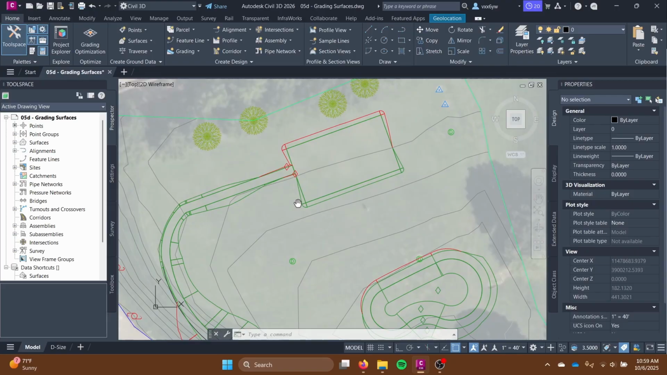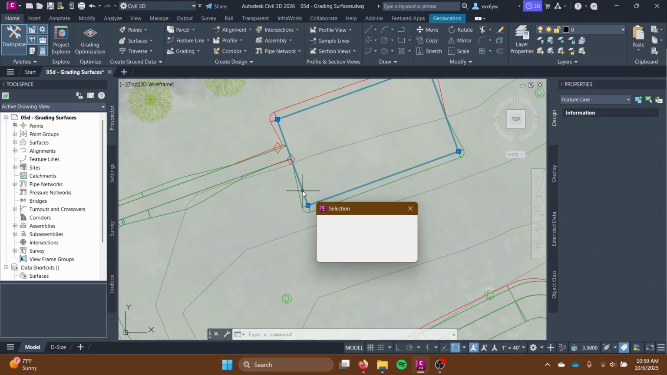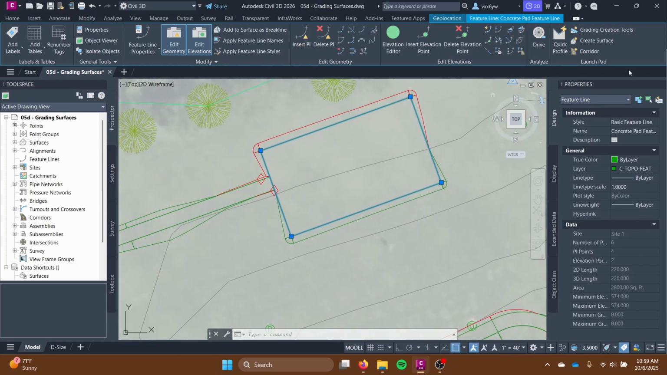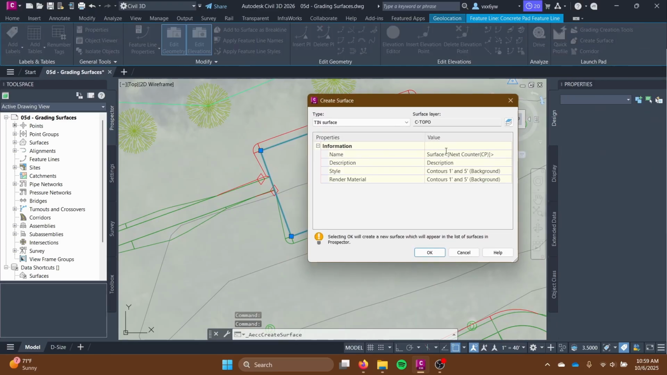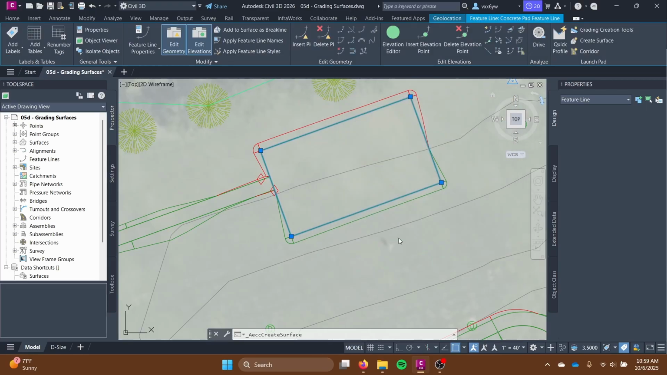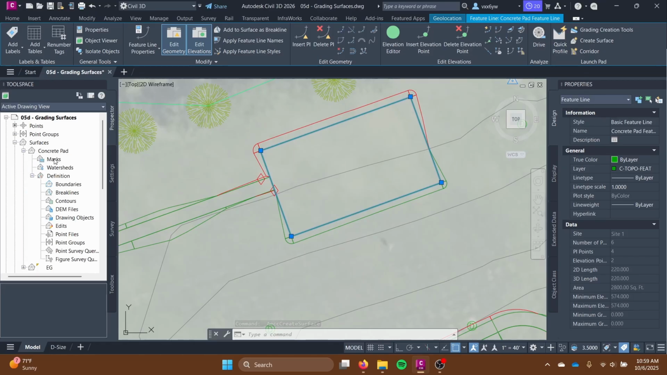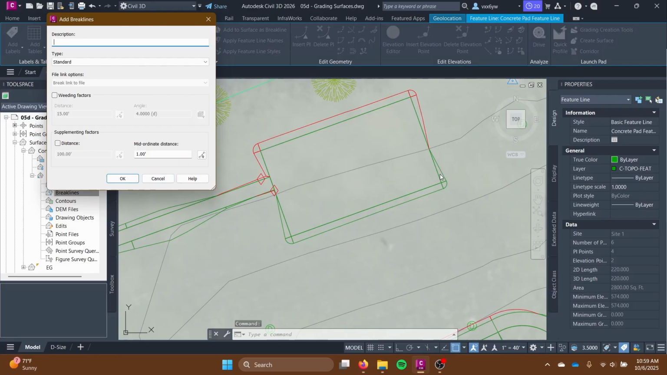We will start with our feature lines themselves. If I select a feature line such as the concrete pad here, I can create a surface directly from the feature line ribbon. I'll create a surface, call this concrete pad, and hit OK. I will expand my surfaces in the Prospector tab and go to Definition for the concrete pad. And I'm going to add the feature line as a break line as well, just to really define that 574 feet elevation that I have.